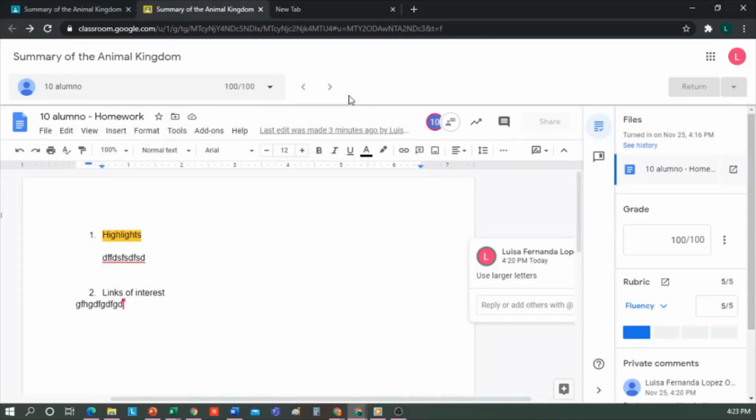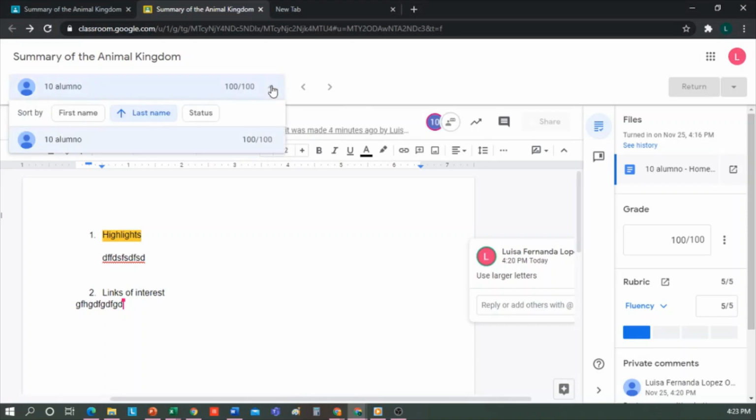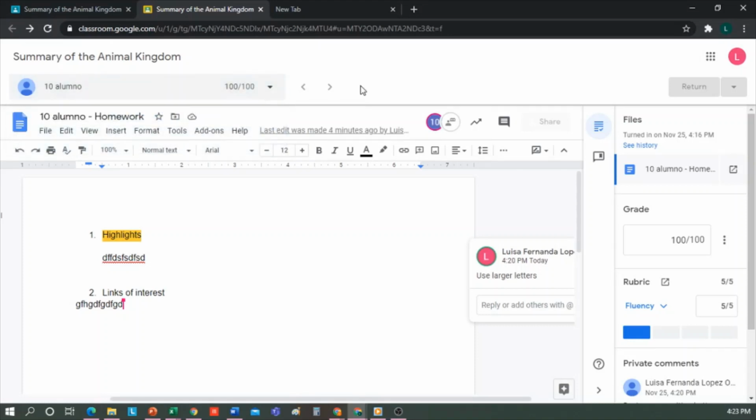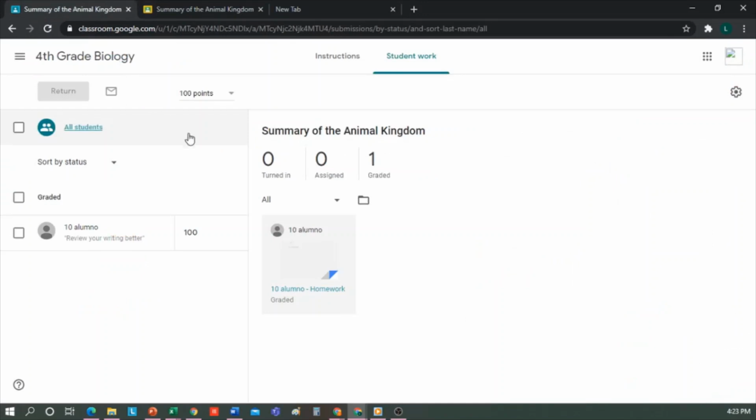If more students have delivered the assignment, I could change from these arrows here to go through the other assignments without going back. And when I've finished reviewing them all, I would click on Return to send them back all at once. If I return to the General Board of Classroom, I get here the grade I've given them, and if necessary, I could change it, regardless of whether we have already returned the graded task to the student.